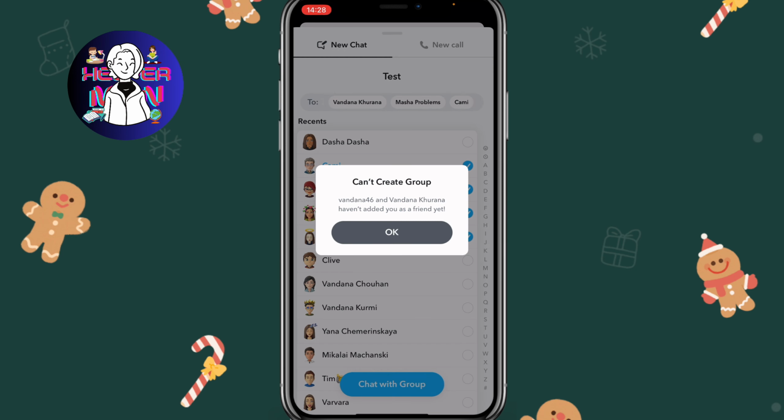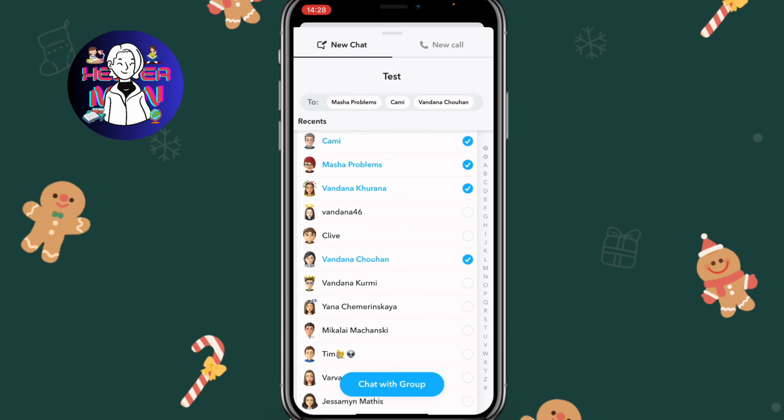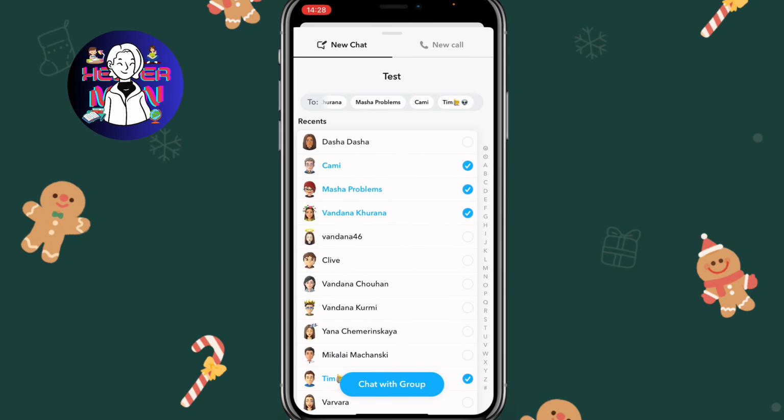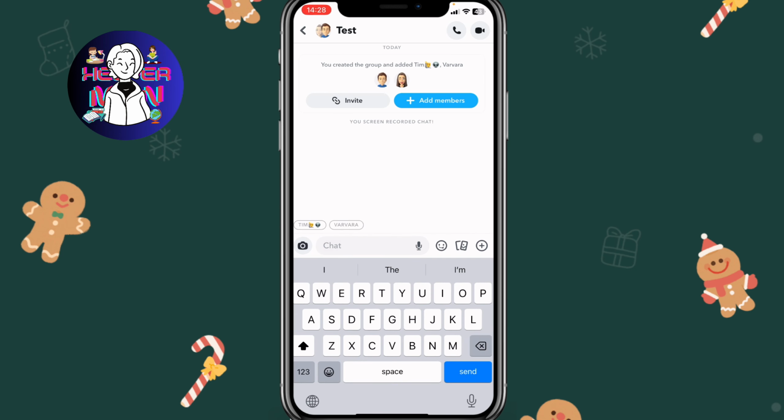Then, as you can see, somebody is not our friend yet, so we need to remove and then just add someone more. So for example, this guy here. And as you can see, we have some couple of problems. So you want to know that you'll be able to add only friends to this group. So now our group was automatically created, and now we are the admin of this group.